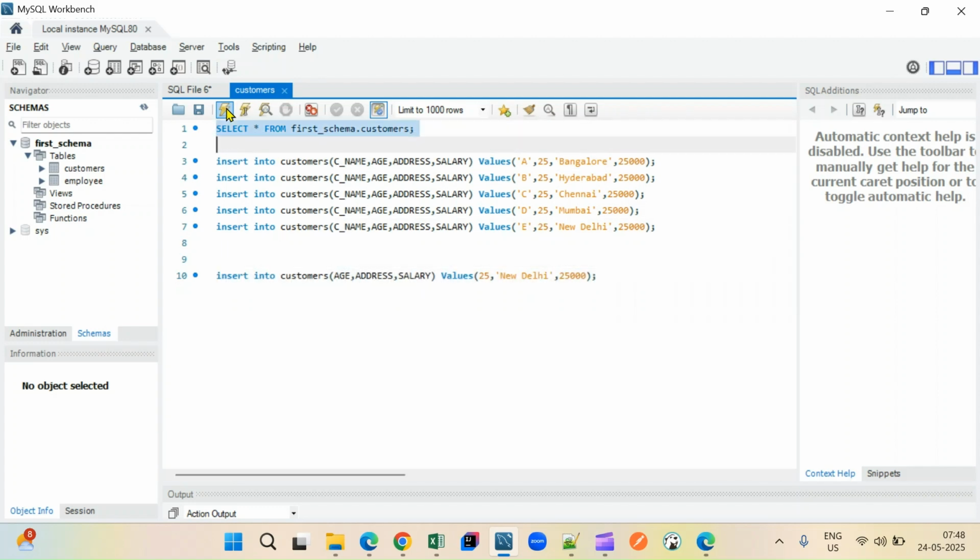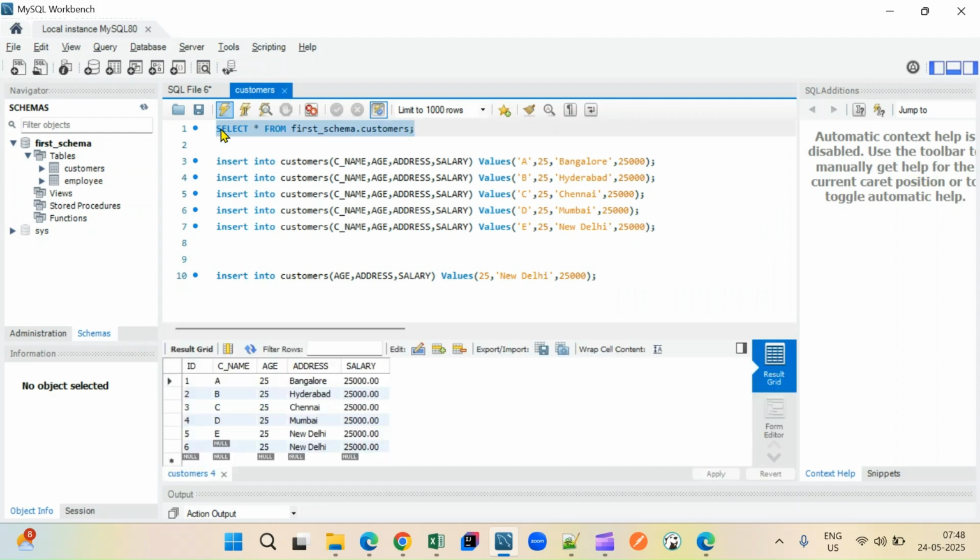Let me run the select statement. As you can see, the sixth record got automatically created with name as null. So we have not provided the name. Similarly, what if I don't want to give the age?